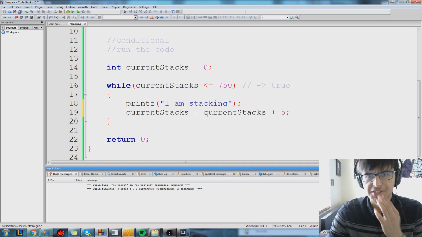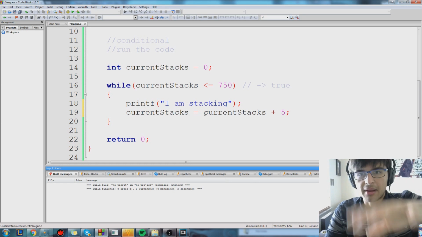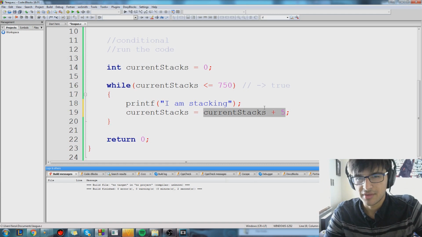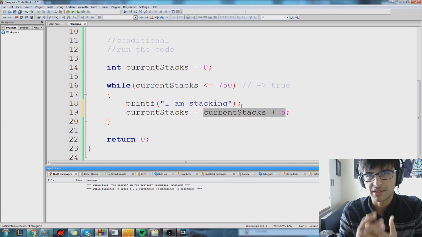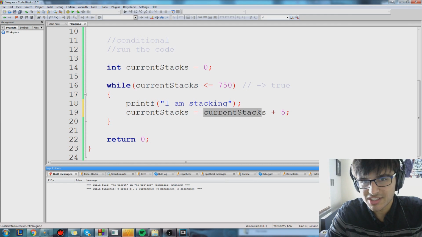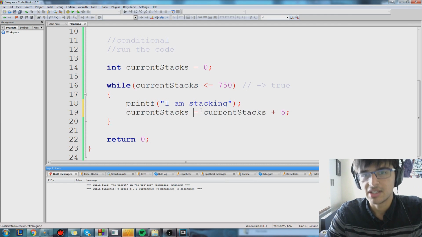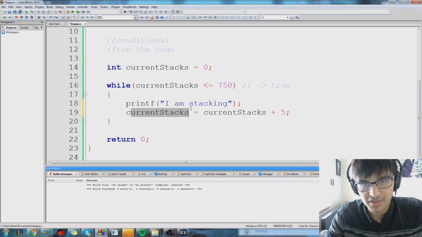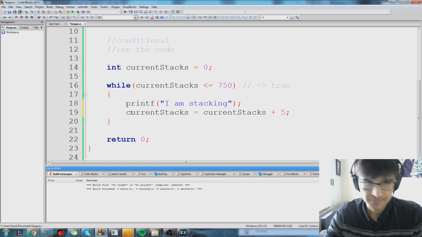And by the way, if you guys don't know, in a program, whatever is to the right of the equal sign will always get evaluated first. We'll get the outcome before this thing. So this will actually happen before this happens. So first we add, and then we set everything equal to the current stacks. And that's why this works.